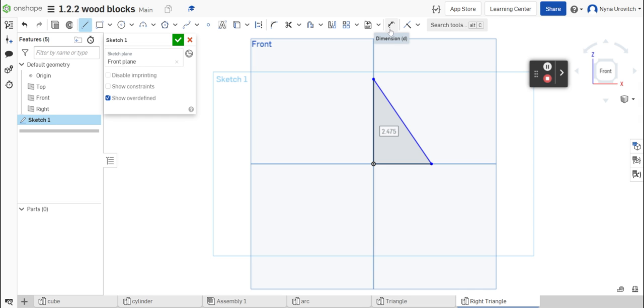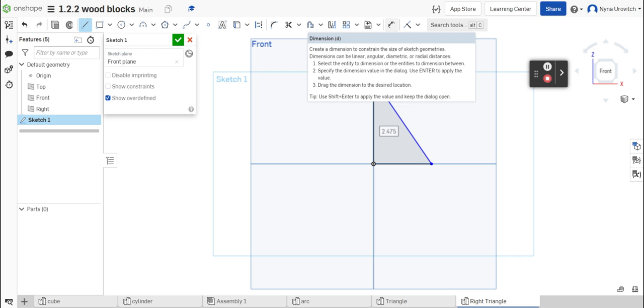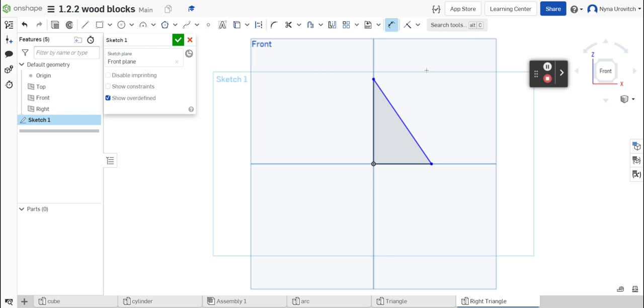Next, I'm going to dimension it. The dimension symbol's right above the sketch. And I'm going to, the height that I have is 2 1/4. So I'm going to go 2.25 for my height.